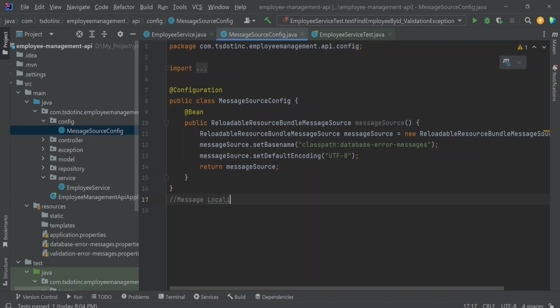So now we will see when to use. You should employ the message source when there is a need to internationalize or localize messages within your application. This entails delivering messages in different languages or personalizing messages without altering the code. Okay, now let's see the code in detail.